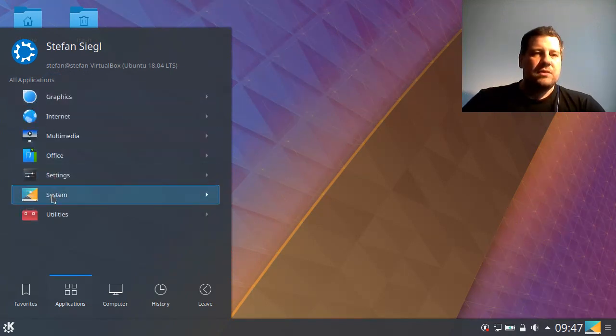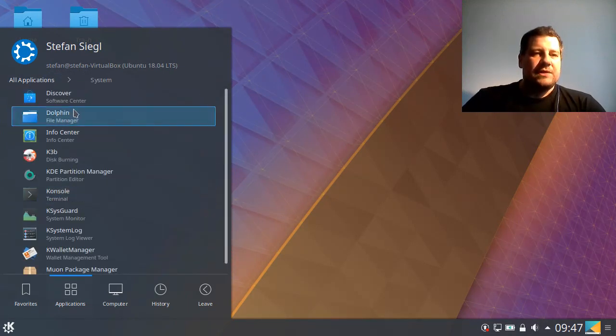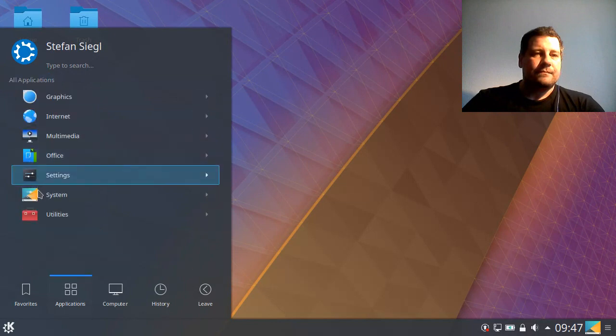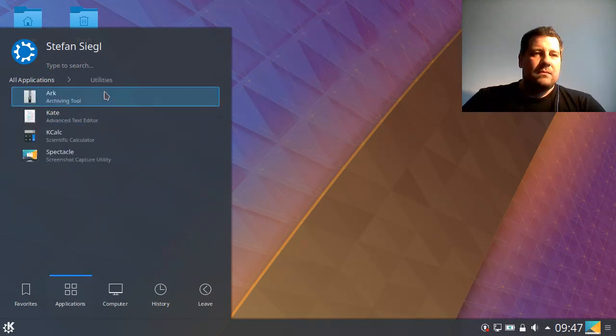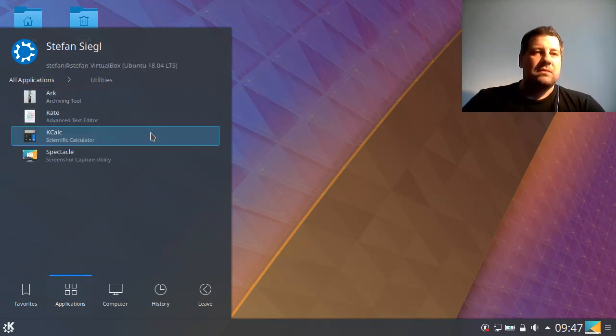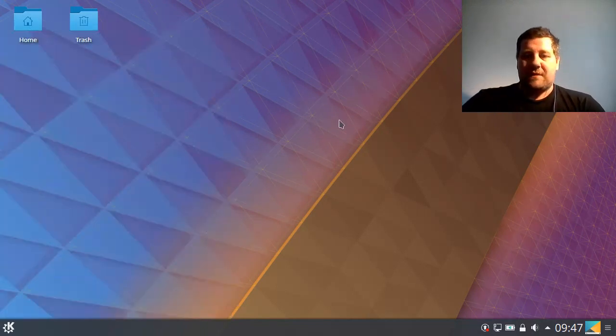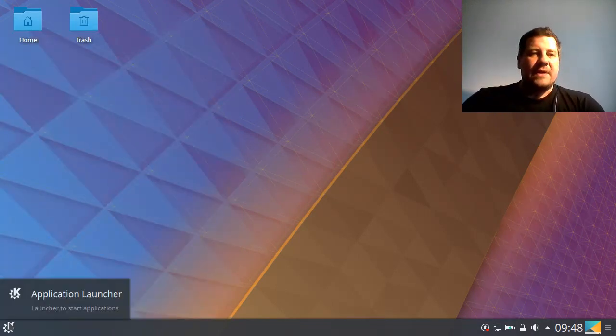Yeah, that is what I call a basic installation. The terminal is called Console. You should know that. Archiving tool, simple nano-like text editor, calculator, and a screenshot tool. Yeah, that meets my expectations of something I would call a basic installation.